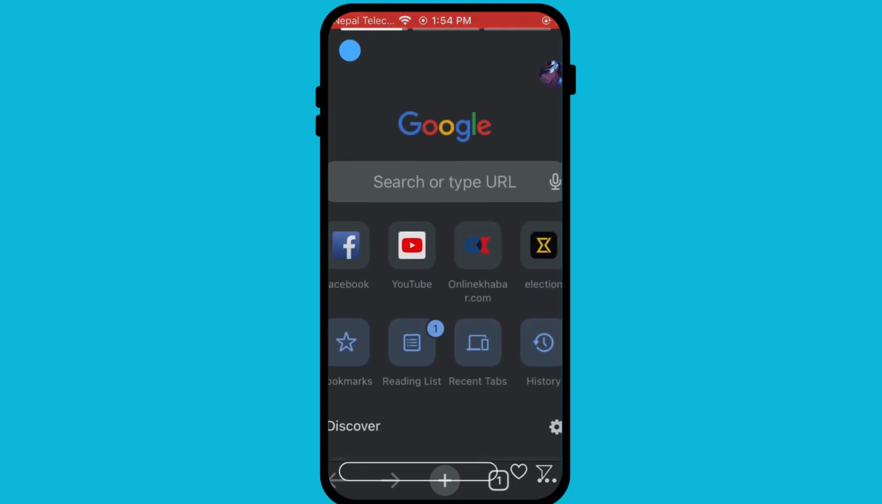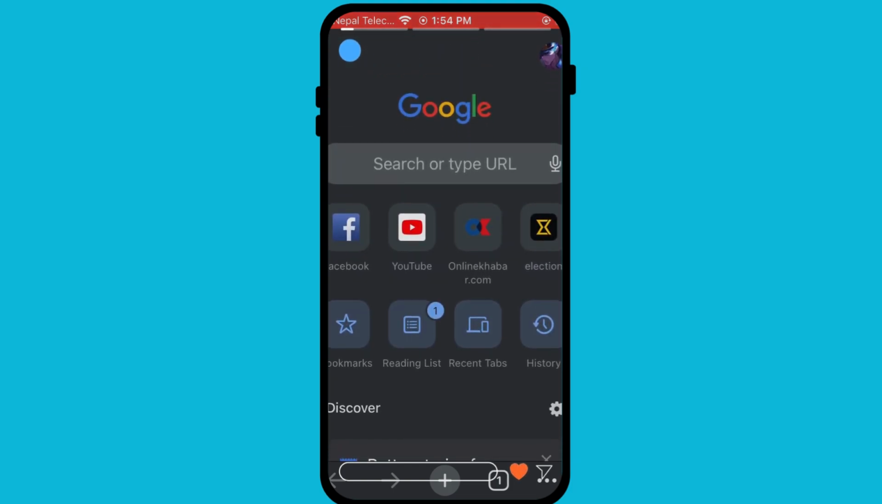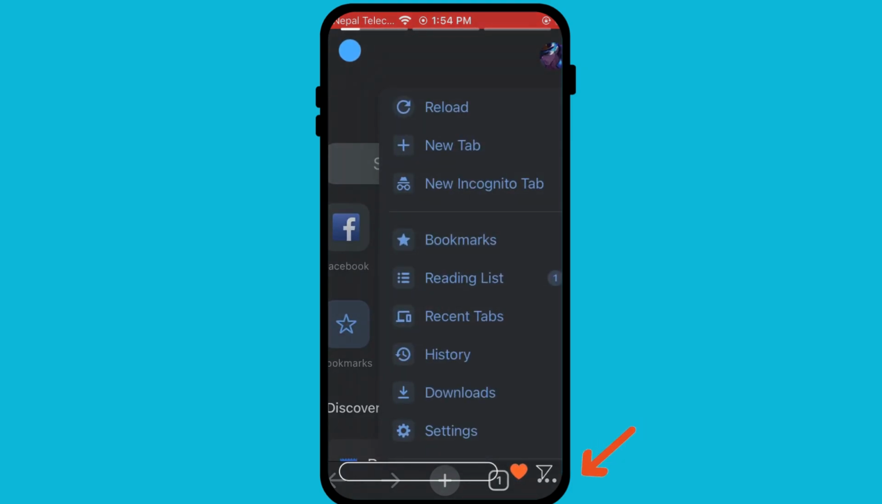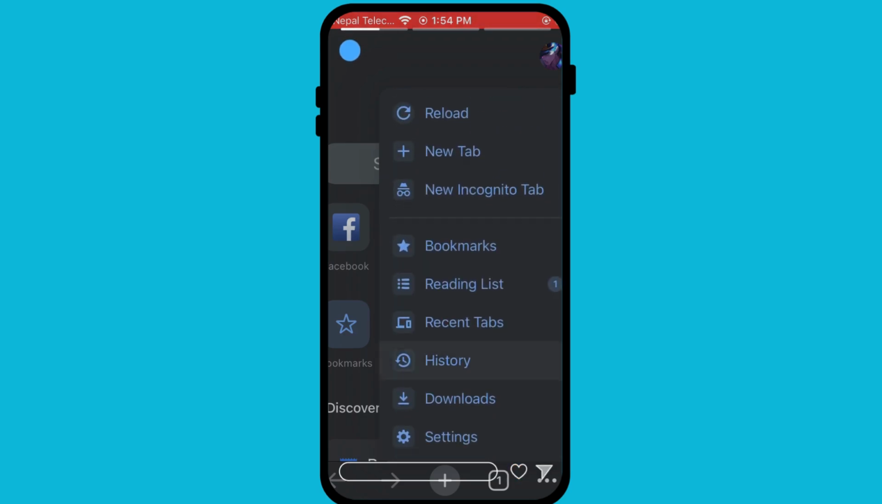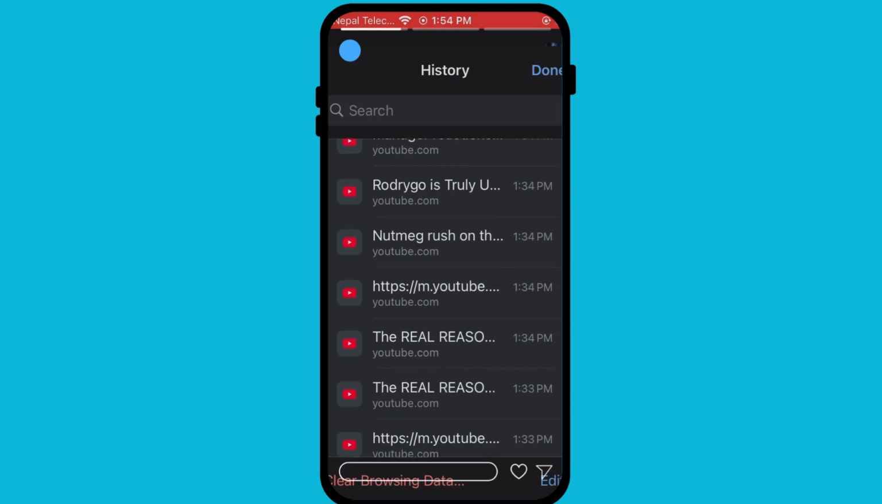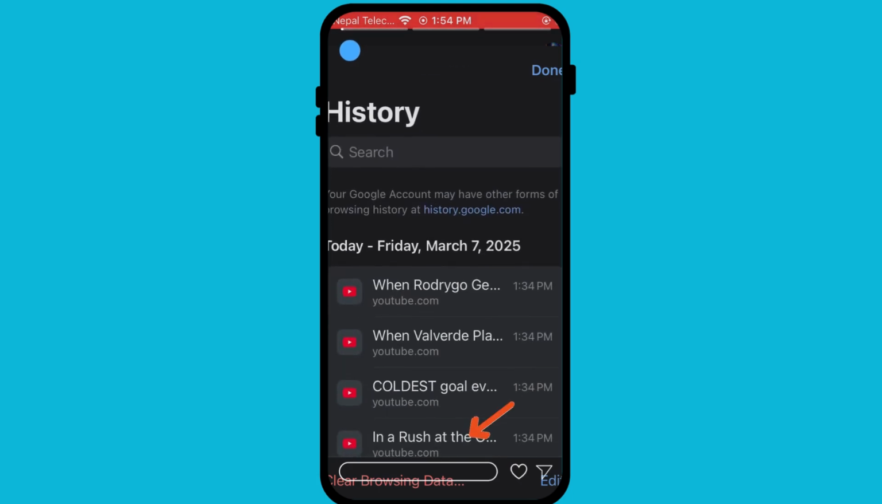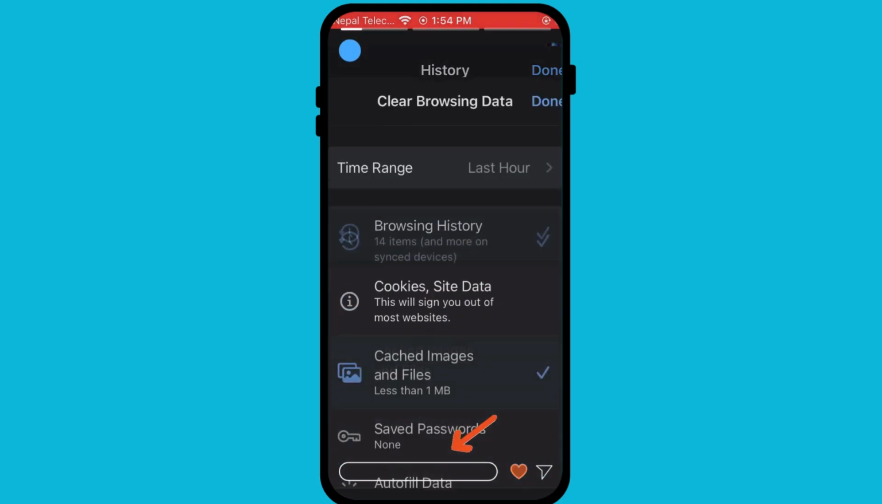Next, tap on the three dots at the bottom right of the screen to open the menu. Now tap on History to see your browsing history. At the bottom, tap on Clear Browsing Data.